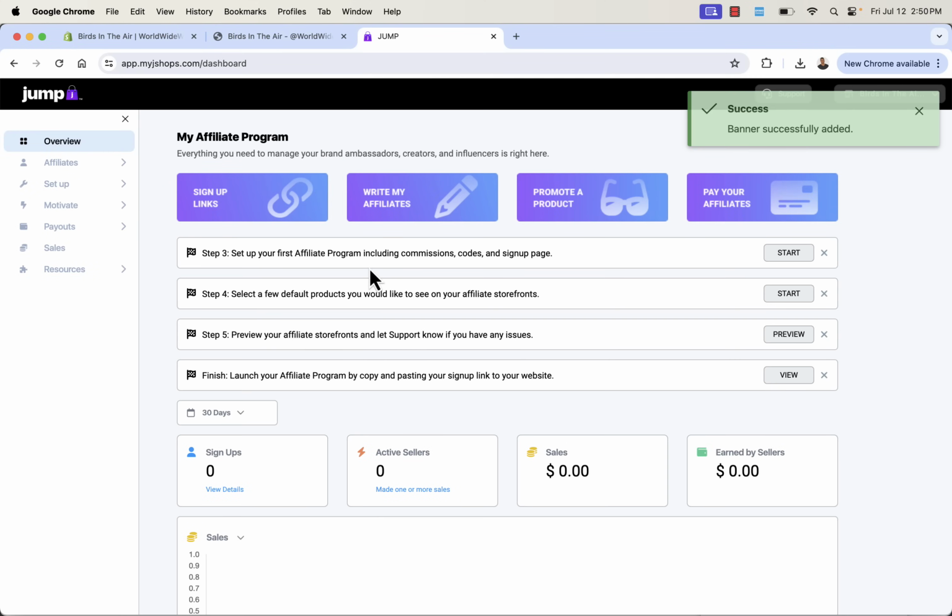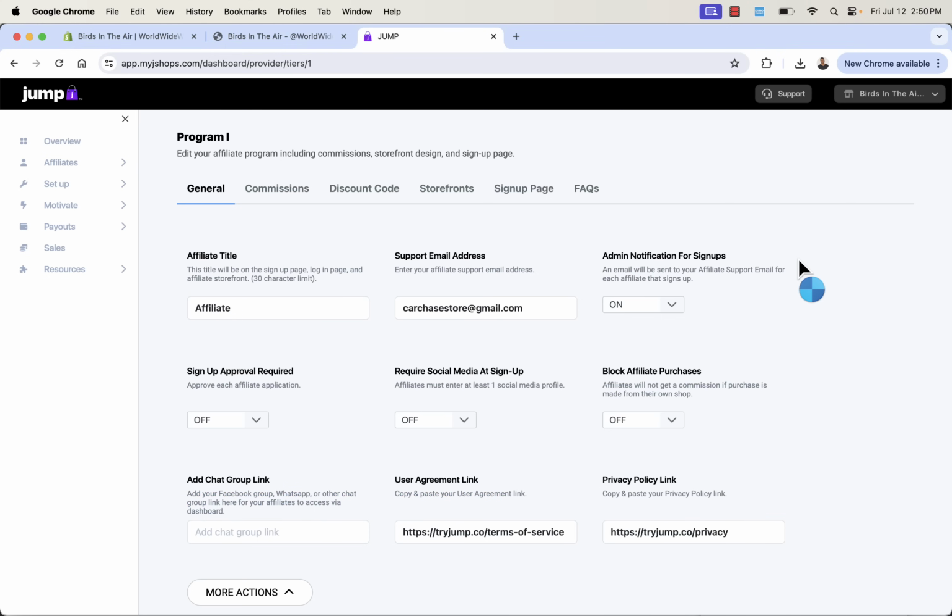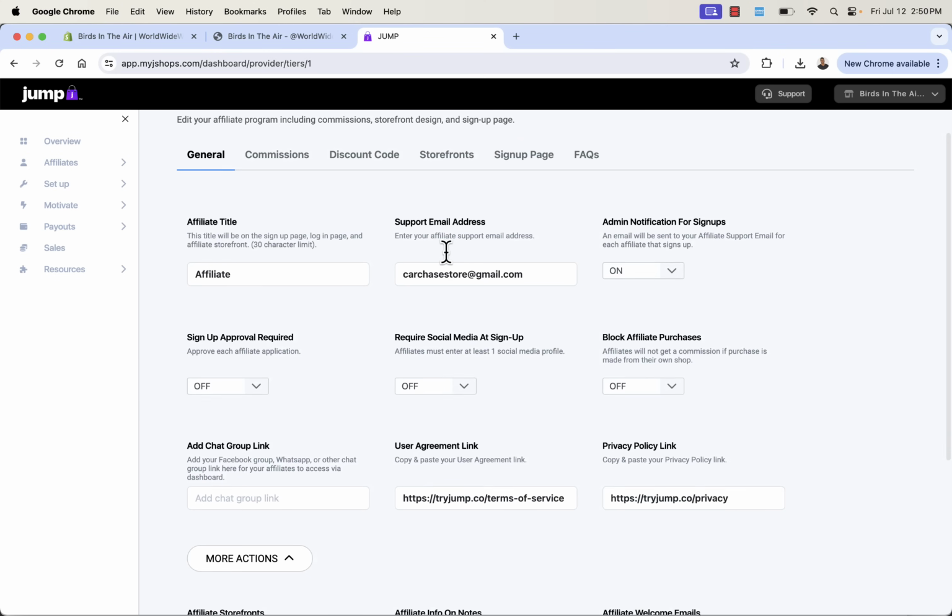Now we want to set up our first affiliate program. We're going to set our commissions, our codes, and our sign up page. So these are our settings for our program. And we're just going to go through here. We have each title in terms of an affiliate title. We could change this to be whatever we want. We could set our support email address.